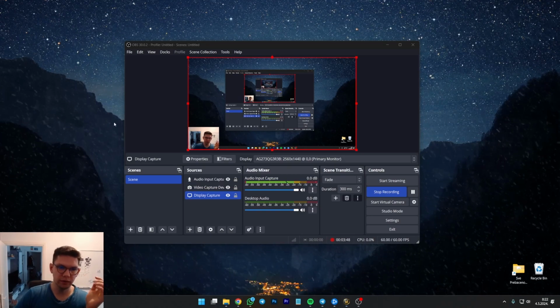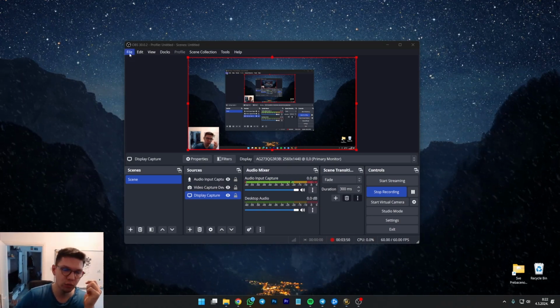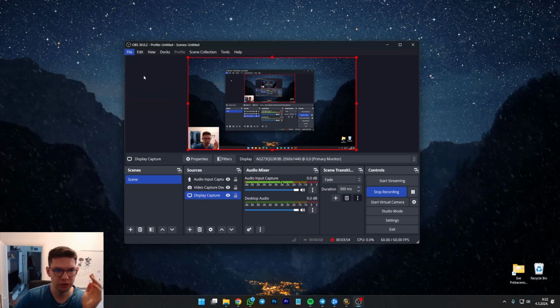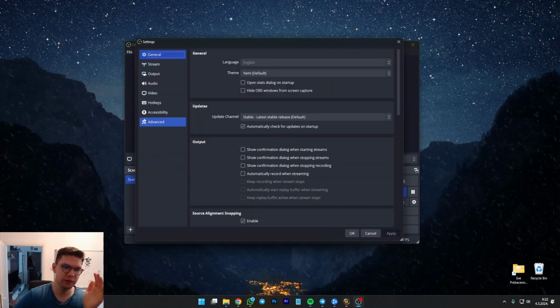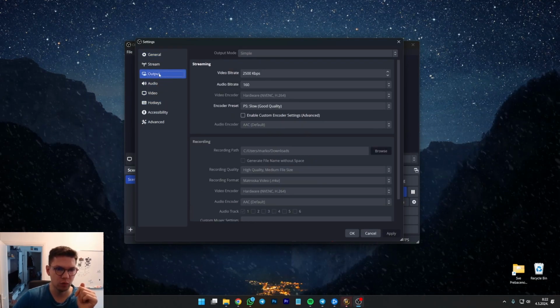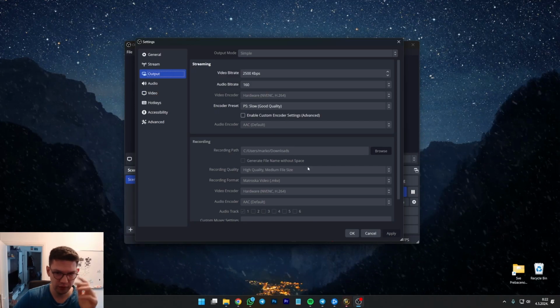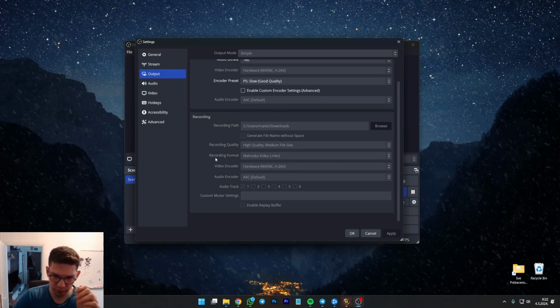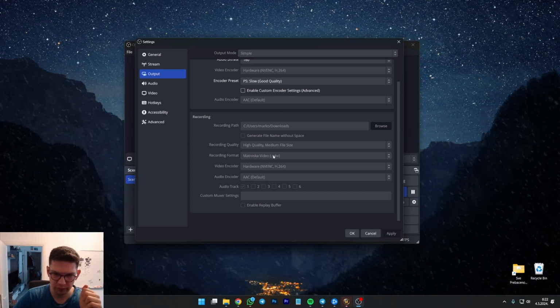So basically, what you have to do is go to File, and from File you want to go to Settings. Now that you are in Settings, you want to navigate to the output section, it's right over here. Now I can't change anything since I'm recording at the moment, but you see this recording format.